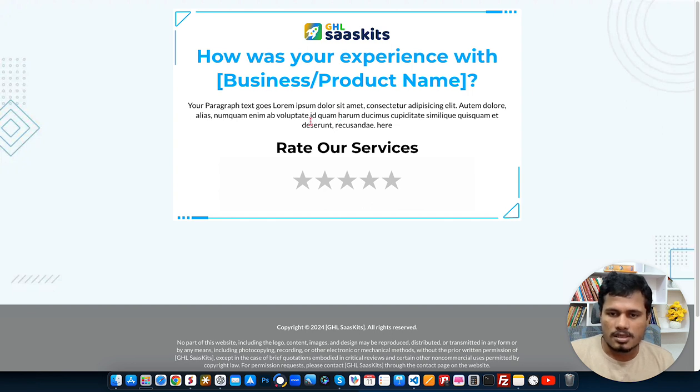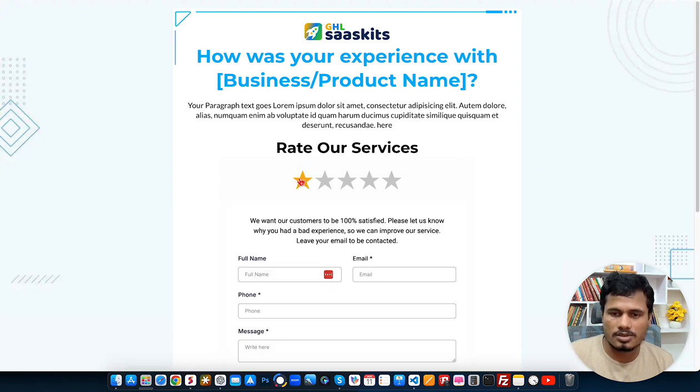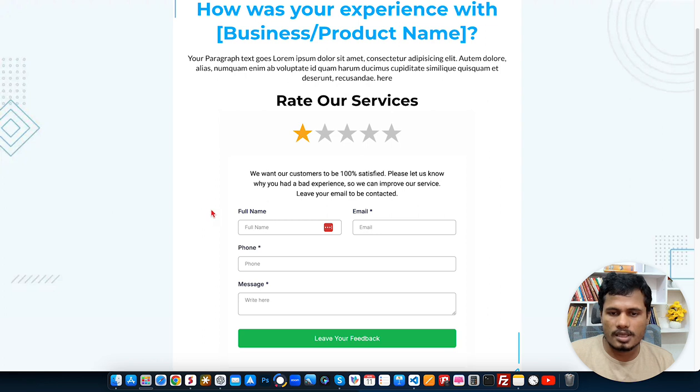And the special feature is here. You can see here, rate our services. When someone clicks the star, the star review, it will behave based on their selection. Let's say someone wants to give even a negative review of 1 star. Immediately it will open a form where they can provide their feedback, like their name, email address, phone number, and the message they want to say about the product, as a negative feedback.